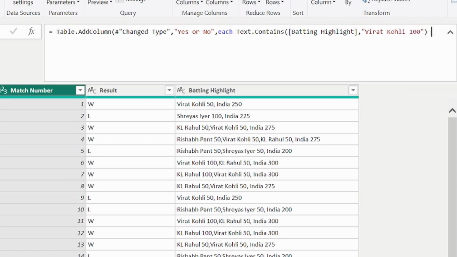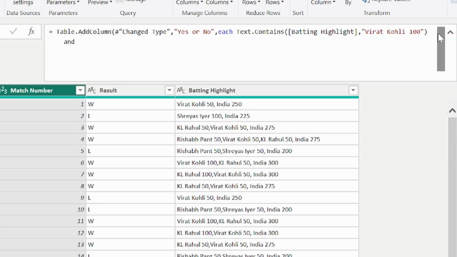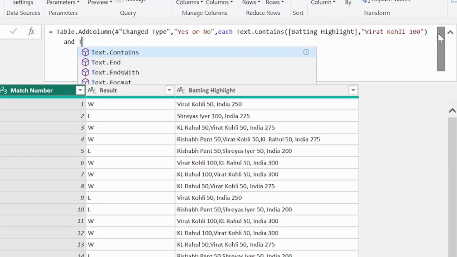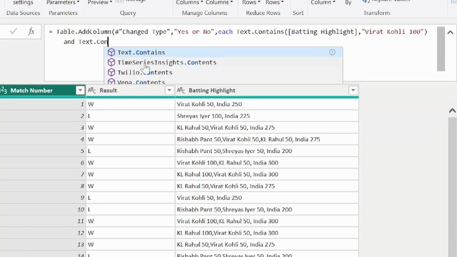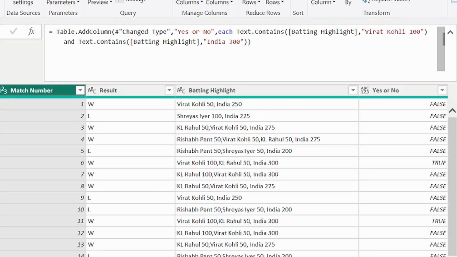All we need to do is add "and", where we'll combine the two searches that we want to do: Virat Kohli scoring 100 and India scoring 300 in its innings. We'll type in Text.Contains one more time. And what we'll do is we just copy this, paste it over here and just replace Virat Kohli 100 with India 300, like this. So here we go.